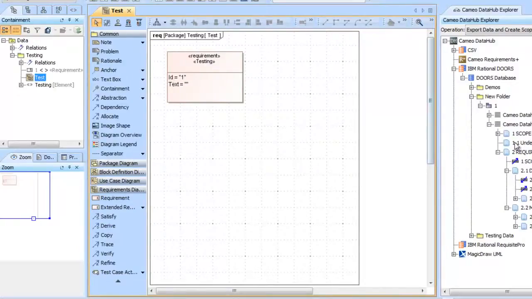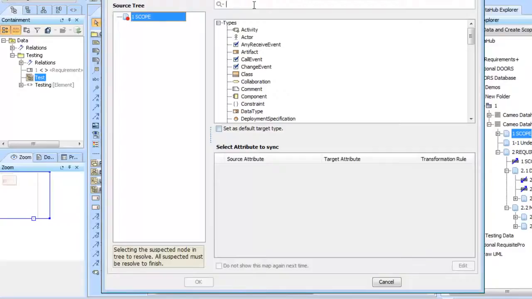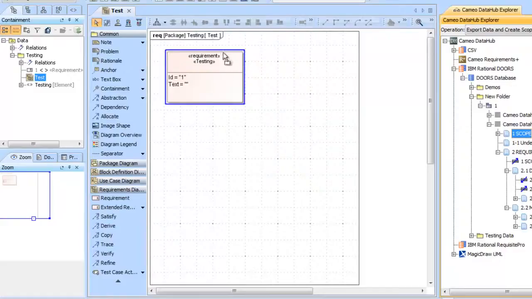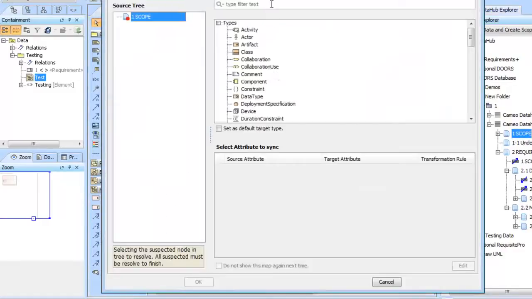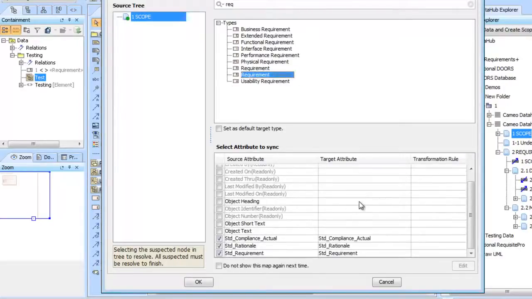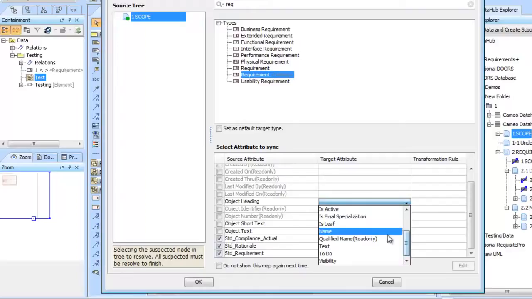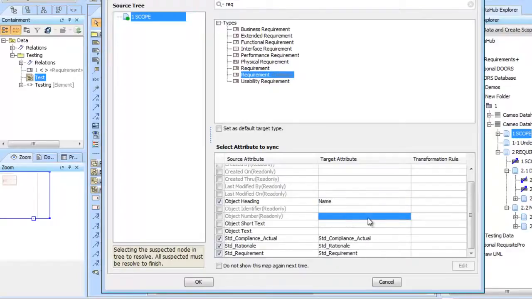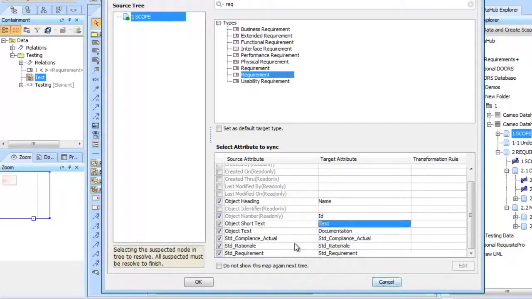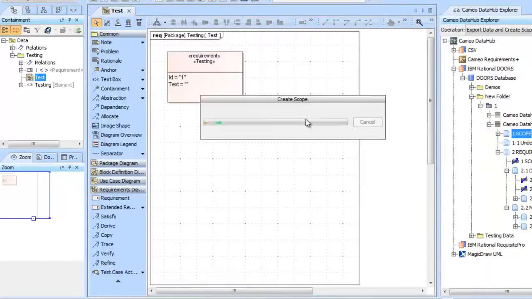And now I'm going to test this with one simple element first and make sure everything is synced the way I would like. So I'm going to drag and drop just one element on top of this so that it recognizes that it has the testing requirement. I'm going to label heading as name. The object number I would like to be the ID. Object text will be documentation, short text will be text. It's just how I do it. And we're going to move that over.